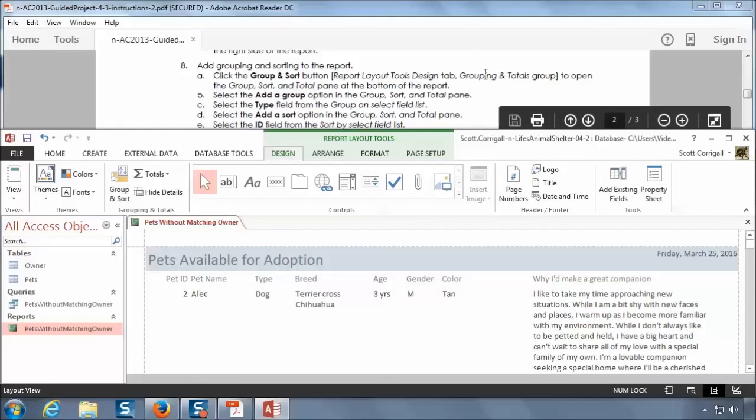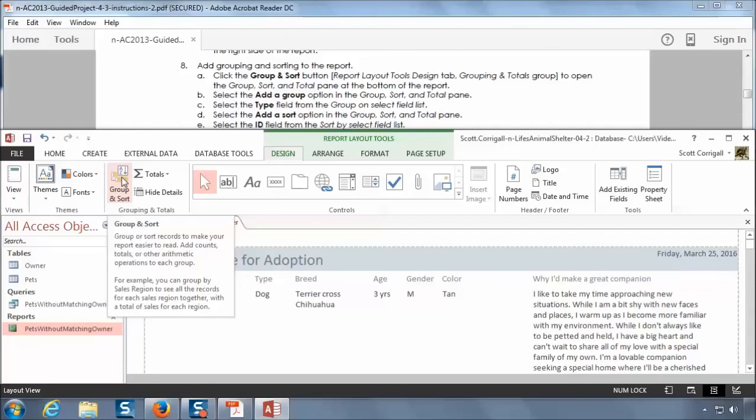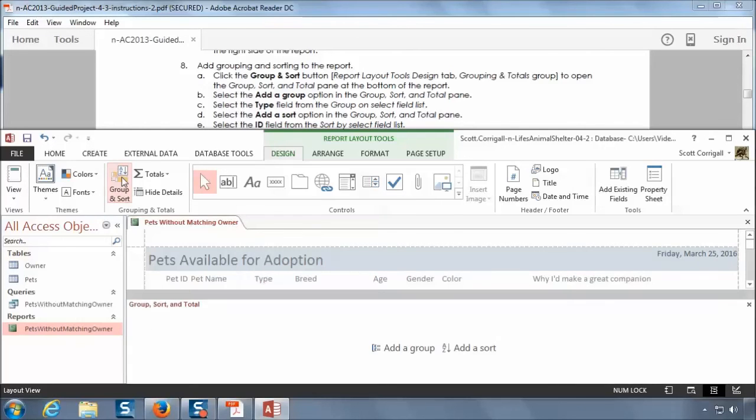You'll find that on the Grouping and Totals group within the Design tab. Grouping and Totals is over here, and here's our Group and Sort button. We can use this to make that arrangement before it spits it into the table so that the report appears in the order that we want. So I click that, and you'll see a whole new option opens at the bottom. We've never seen anything like this in Access before. We have 2 options. We can add a group. We can add a sort.